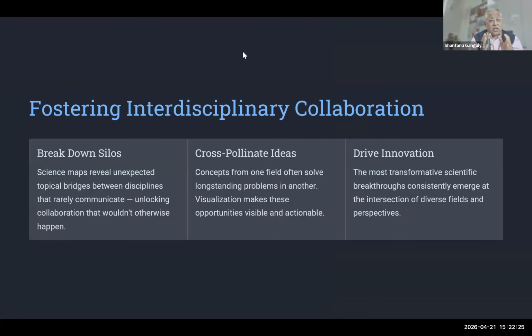Fostering interdisciplinary collaborations. It breaks down the silos, because in many organizations and institutions it has been realized that they don't communicate. So you have to unlock the collaboration that would not otherwise happen. You need to cross-pollinate the ideas. So one idea is there and the other idea, and probably those two can come together and evolve a third idea, which could be maybe something very unimaginable. And it also drives innovation at every stage.